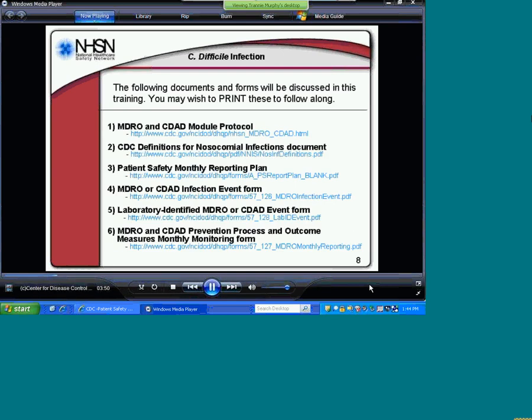Several documents and forms will be discussed in this training, including the MDRO and CDAD module protocol, associated MDRO and CDAD data collection forms and tables of instructions, and NHSN surveillance definitions of hospital-associated infections. Using the links provided, you may wish to print some or all of these documents to follow along during the training.